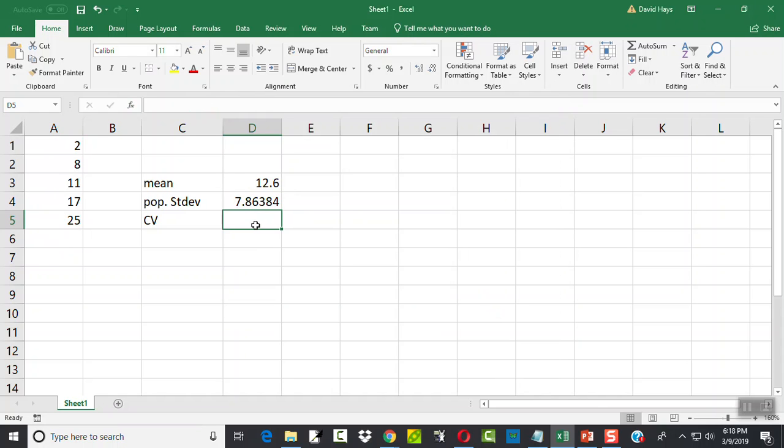So now our coefficient of variation, we're going to do an equals because we've got a formula. And if you see it, you can just type it in, but you can also click it. Like we want to divide standard deviation, so I'm going to click D4. Then I'll do the divide symbol by our mean, which is D3. So I'll click D3 times 100 and press enter, and that would be our population coefficient of variation.